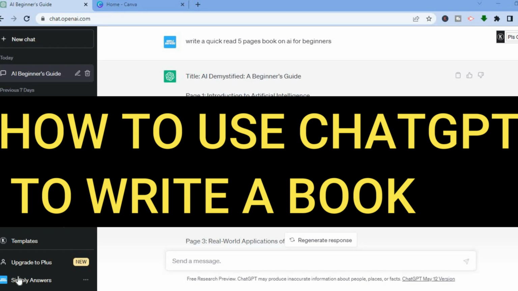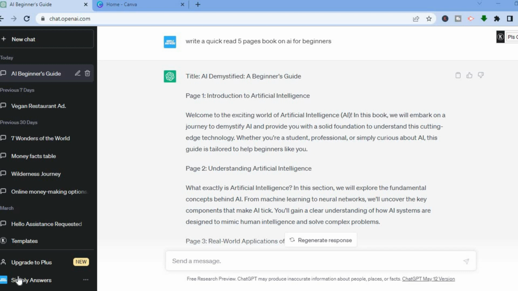Hello everyone, I'm Jason and I'll be showing you step by step how to use ChatGPT to write a quick book. All you'll need to do, once you're signed in on chat.openai.com, is simply type in the type of book you want. For example, I wrote in: write a quick read 5 pages book on AI for beginners. And you can see what ChatGPT came up with.